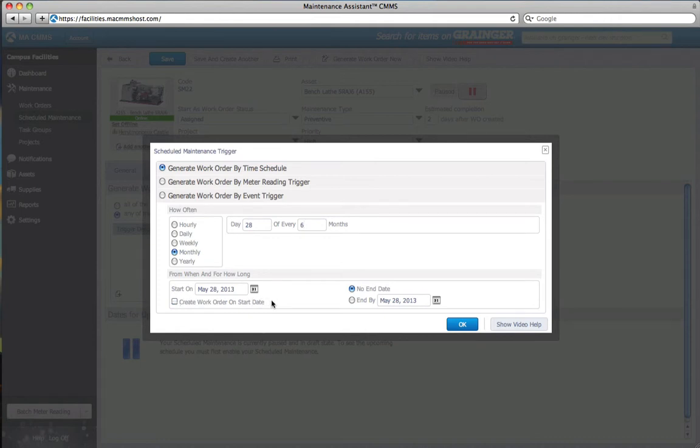Let's say this lathe was already in production, and I had completed maintenance on it a month ago, meaning I still have 5 months to go until the next scheduled maintenance, keeping in mind it requires maintenance every 6 months, according to my original guidelines. Therefore, I should not select this box, because I'm in the middle of a cycle.